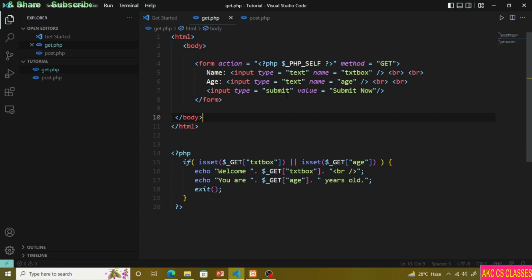You have to ensure that it is of type submit and not button. It has to be type equal to submit if you are going to submit all the information you have entered in the text box to a local server. So for that, it has to be of type submit, right? Now coming to this part, action. Action means that if someone clicks on this button, which is captioned as submit now, then what is going to happen?